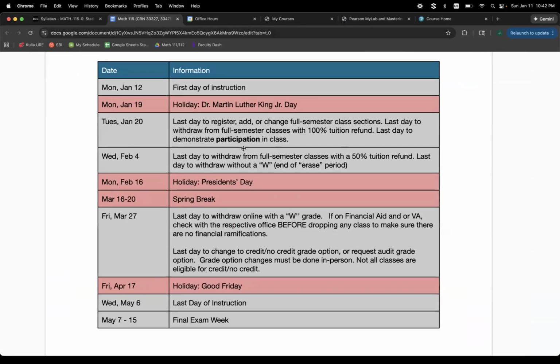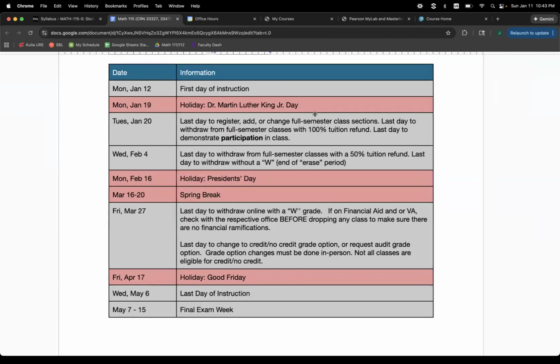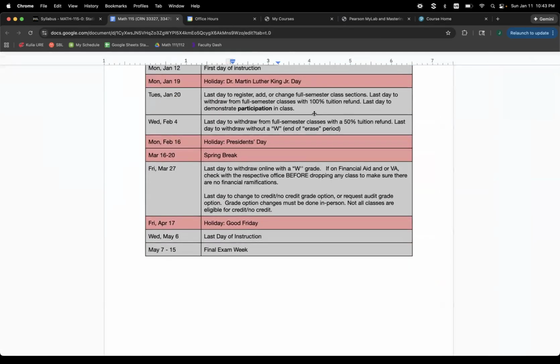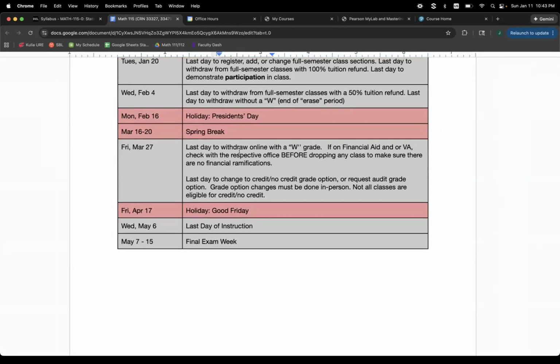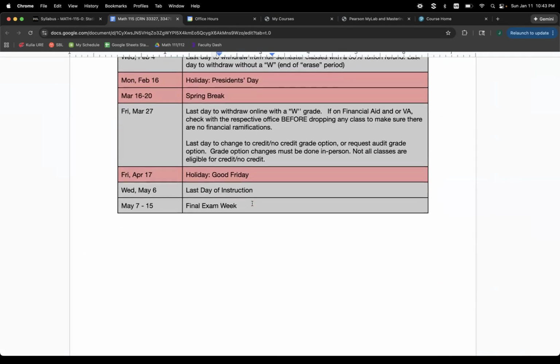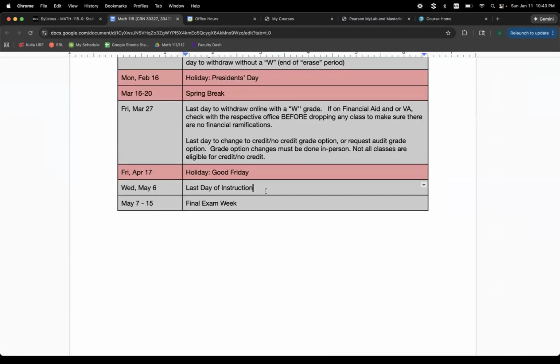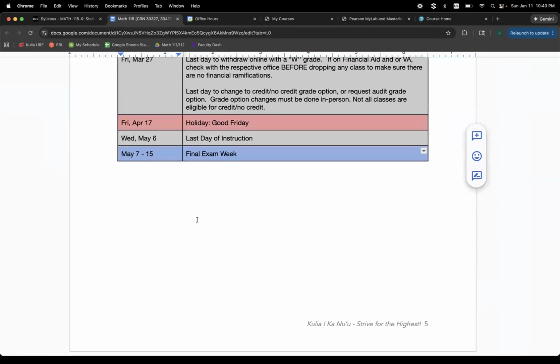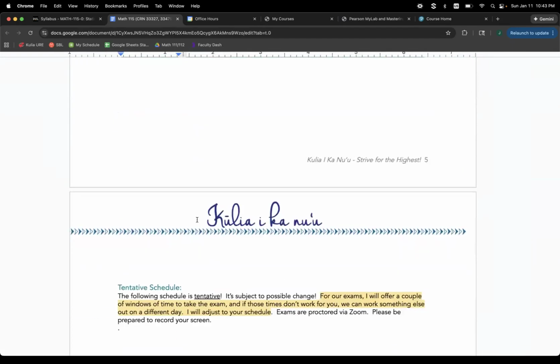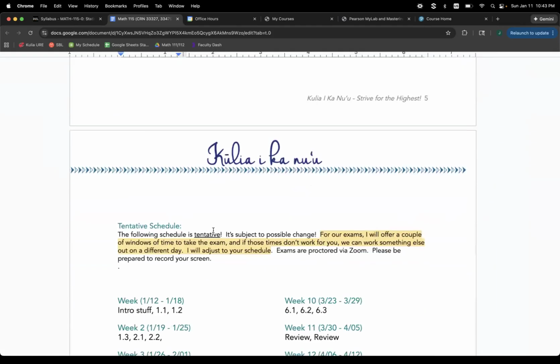Okay, calendar stuff. Self-explanatory. Kind of doesn't apply. The holidays don't really affect us as much since we're asynchronous. But for your other classes, good to know. Spring break, March 16th. Can't wait. Okay, and then last day of instruction is May 6th, Wednesday, and then the week after is final exam week. Our final will be sometime during that exam week. Like I said, though, I'll make a couple options available.